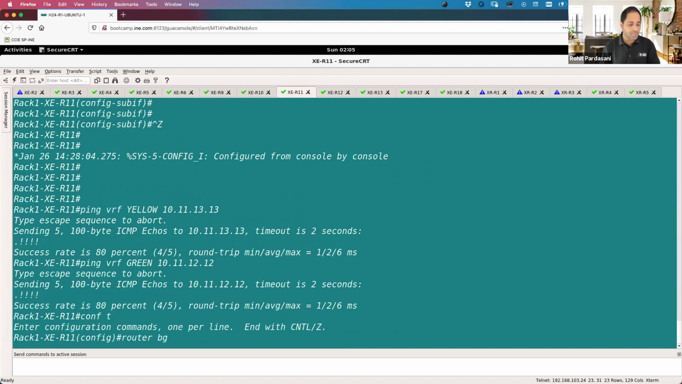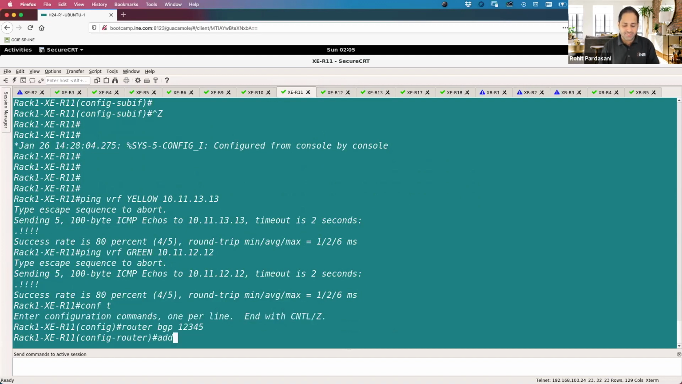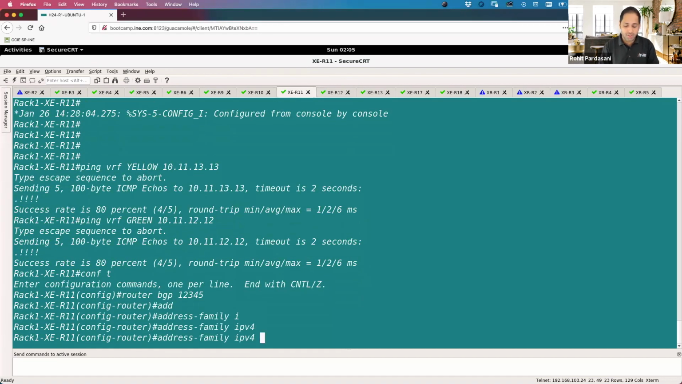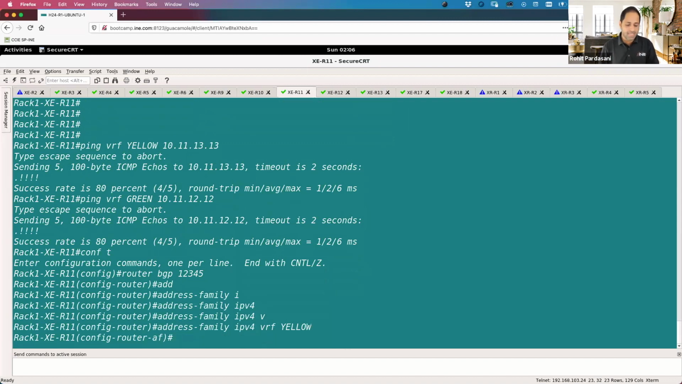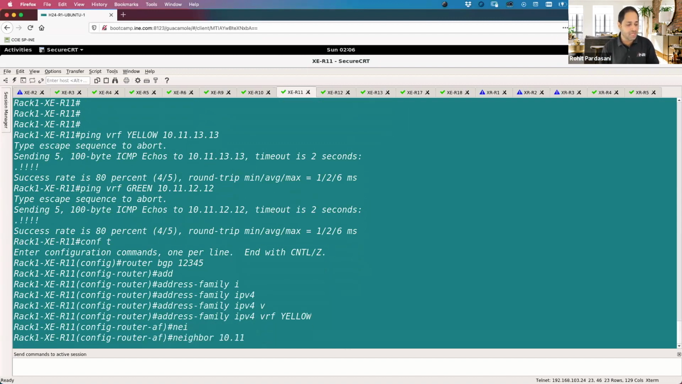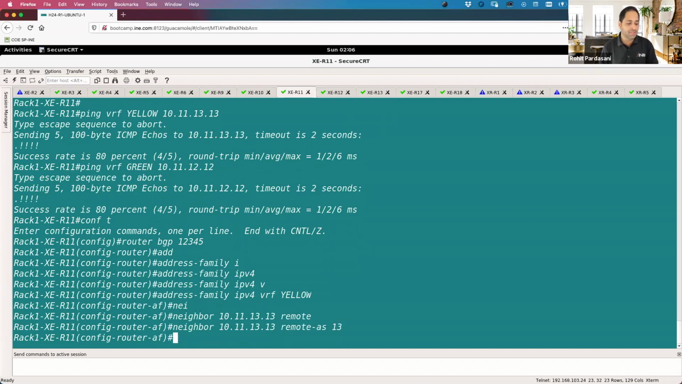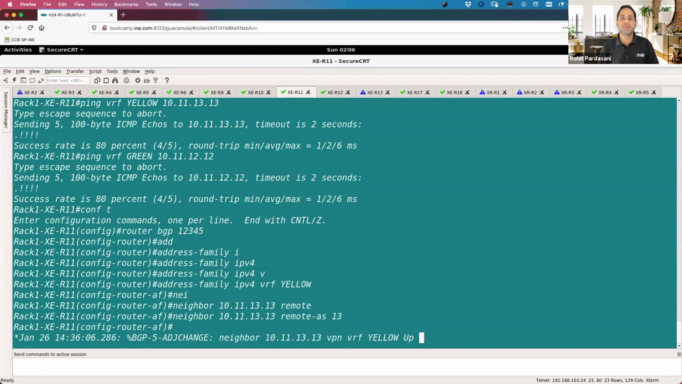So router BGP 12345. I would say address family IPv4 VRF yellow. Why am I doing it under the VRF? Because the customer facing interface is in the VRF yellow. So neighbor 10.11.13.13, remote AS 13. At this point of time, I should learn the customer route through BGP on R11.